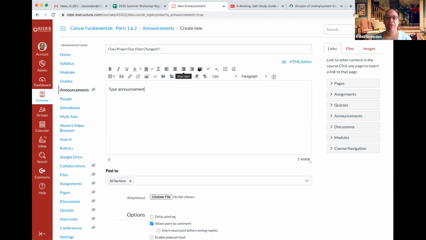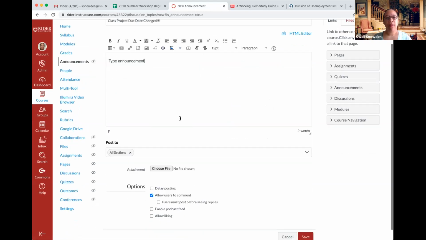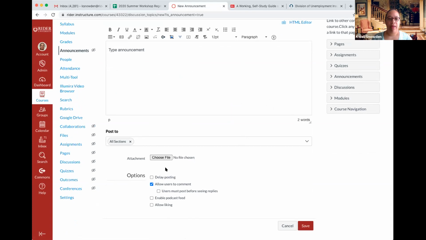You can use the options that are available in the Rich Content Editor toolbar to format that. So if you wanted to include images, if you needed to link to outside websites, if you wanted to link to a file you've uploaded in the course, you can do that. What's also very nice is that you have some options down here at the bottom.